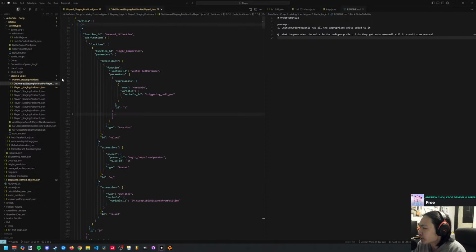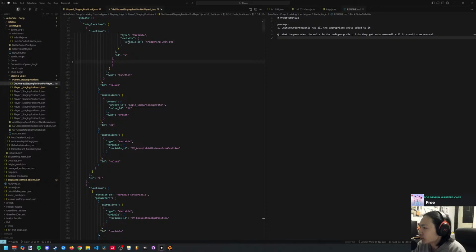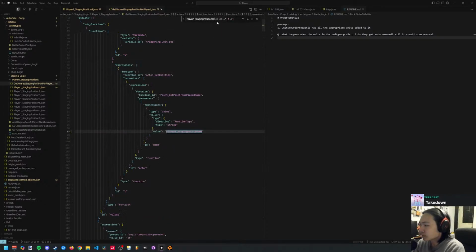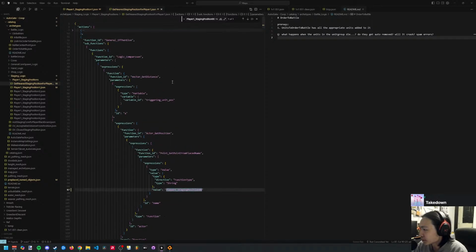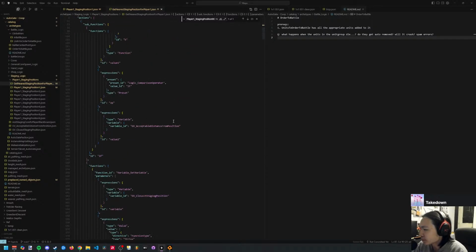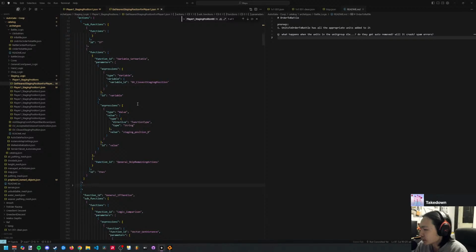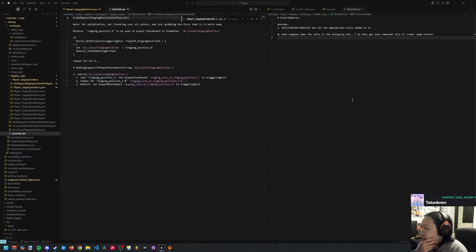Where are all the places that I changed? Oh, it changes it here too, right? So essentially saying if we are close to 0 0, then set the variable to 0 0.